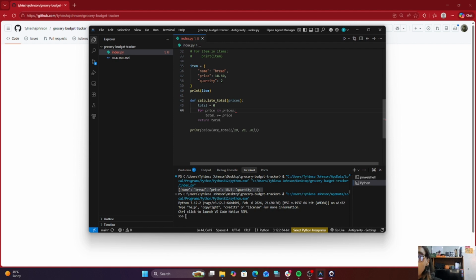Then we'll create a for loop, right? We start a loop that goes through each value in the price list. So we'll say for price in prices, right? So each time the loop runs, price over here will be one of the items from the list.